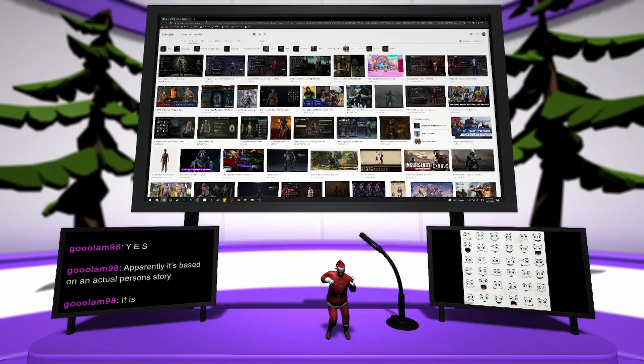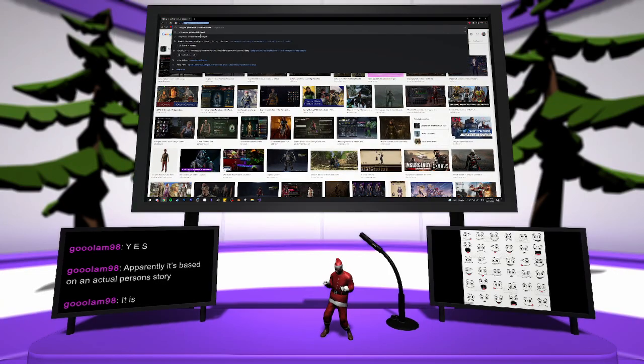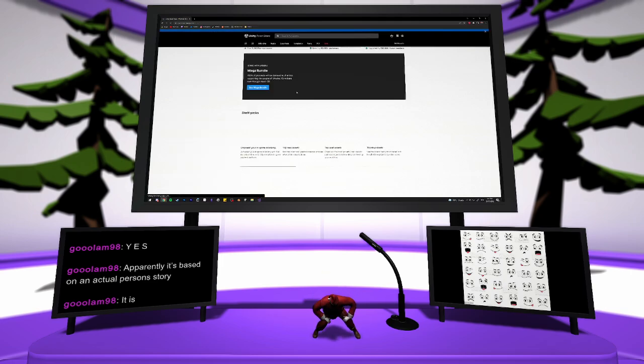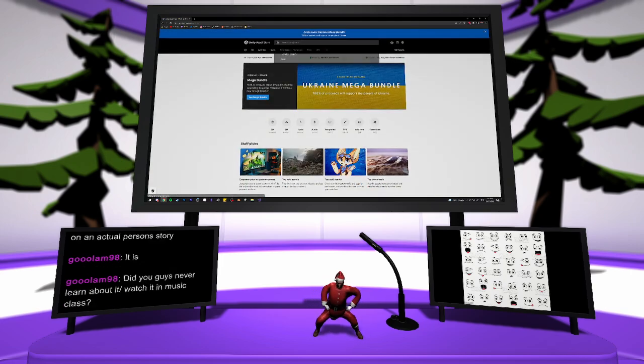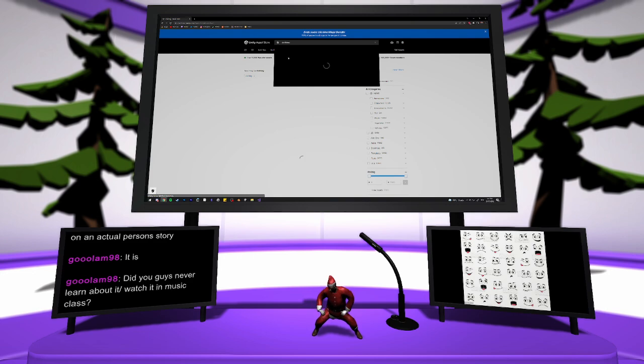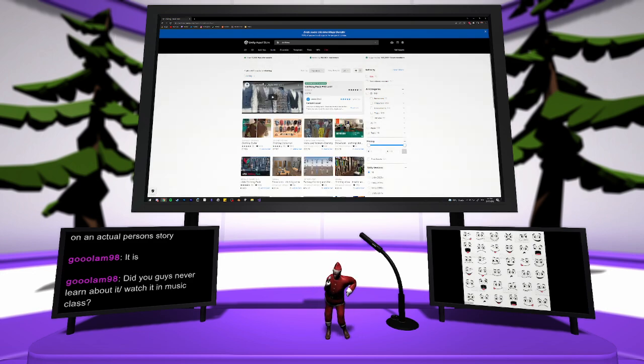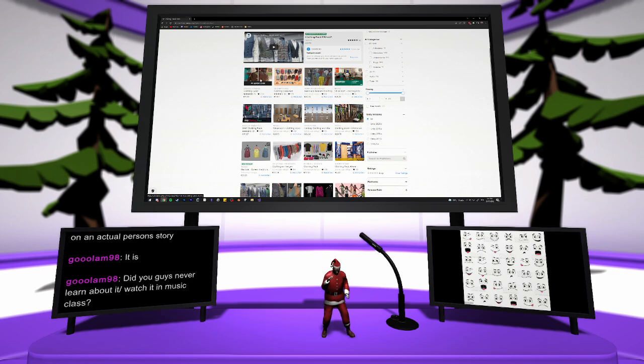Now I need... Let's show the Unity asset still. I need, like, clothing or something. Did you guys never learn about it? Watch it in music class? A golf movie? No. And Phantom of the Opera? No. Our music class was mucking around on GarageBand. That was about it.